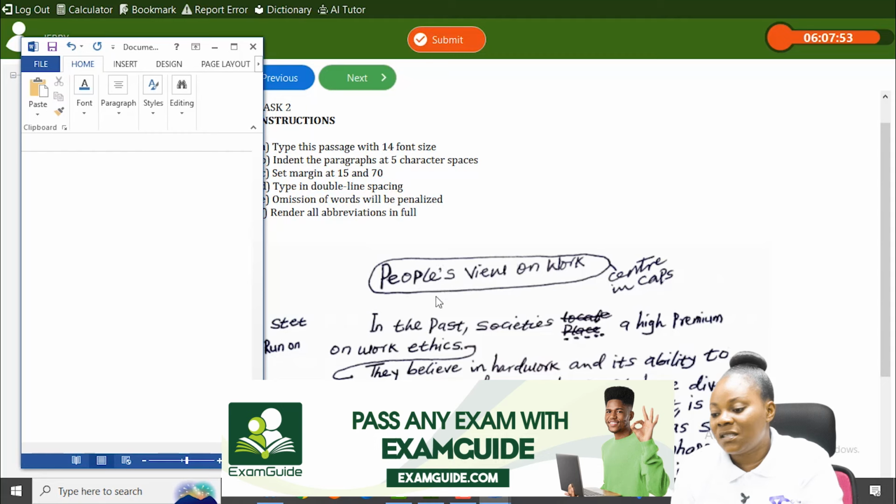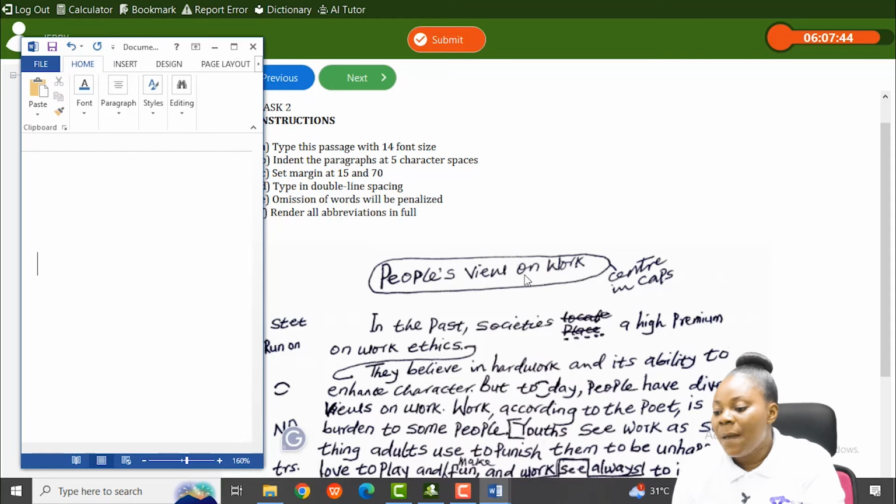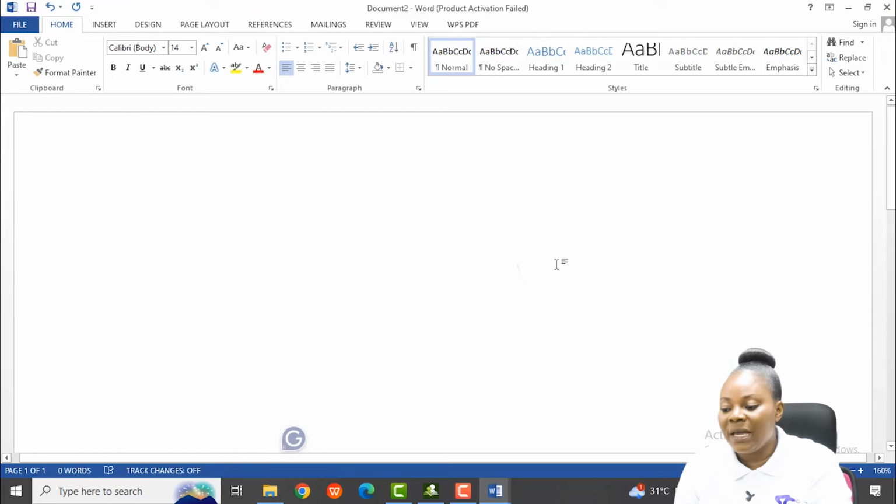Now look at the first sentence, which is like the heading of the text. It says people's view on work. You can see it circled, which means there is a correction to be effected there. And the correction is center in caps, which means this heading is meant to be centralized. That means it should be at the center of the text. Then also it should be in capital letters. So how do you do this?